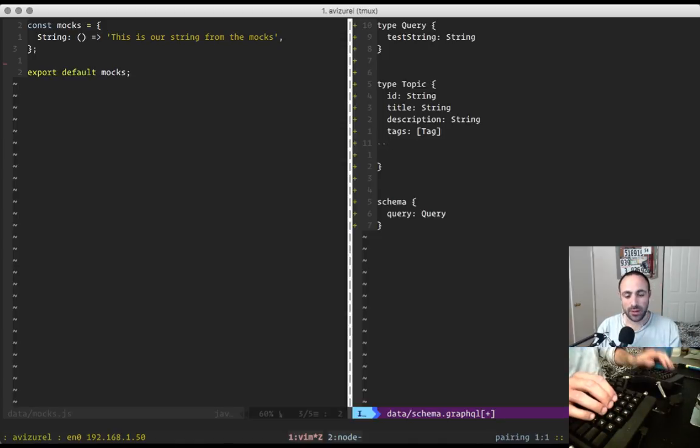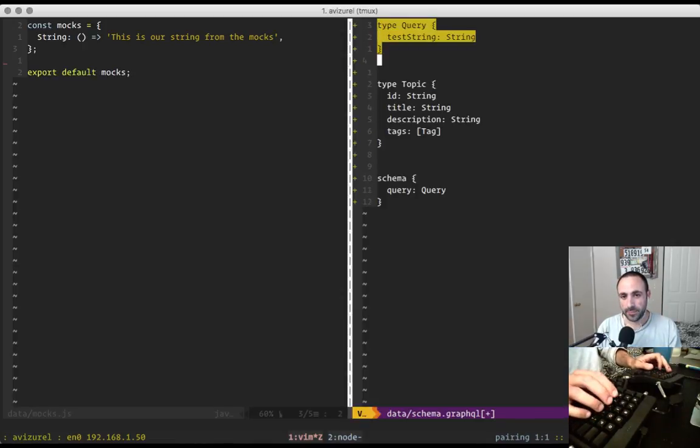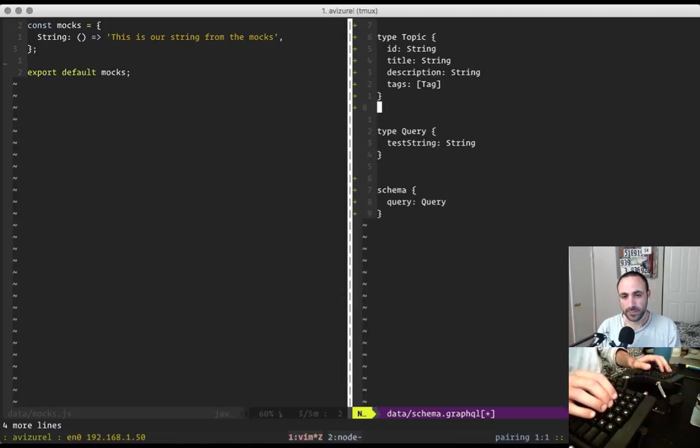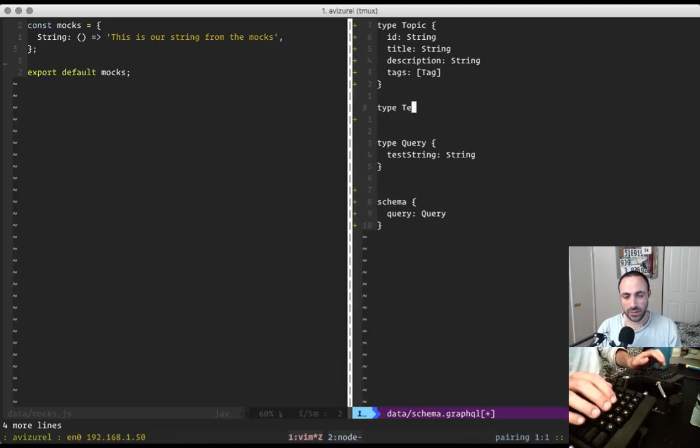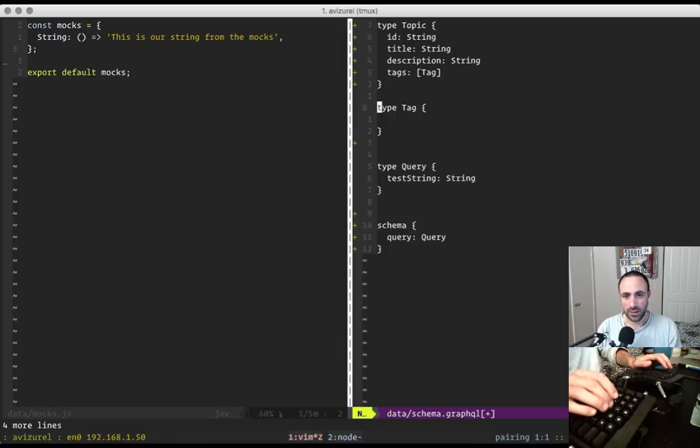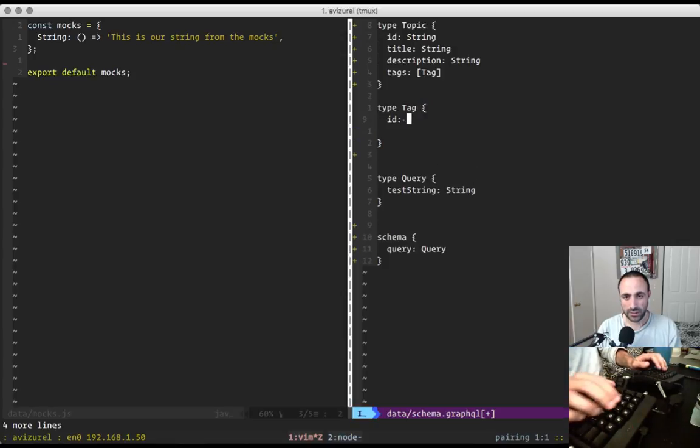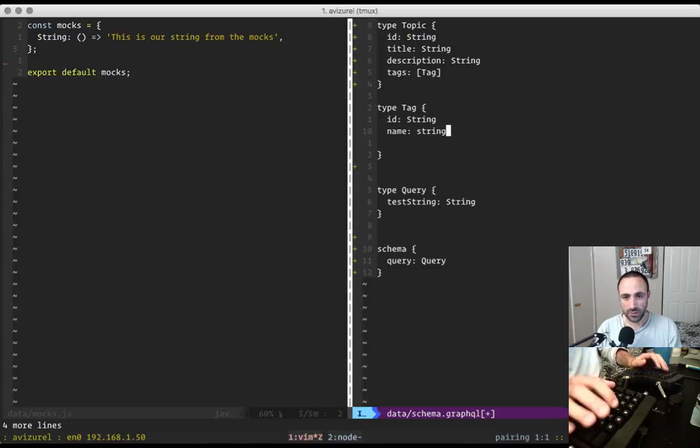I'm wondering whether we need to worry about the user now, or not worry about the user. Well, it's kind of natural, it's inevitable. Anyway, let's do type Tag here. And Tag will also have an ID, which is a string, and a name, which is a string. All right.